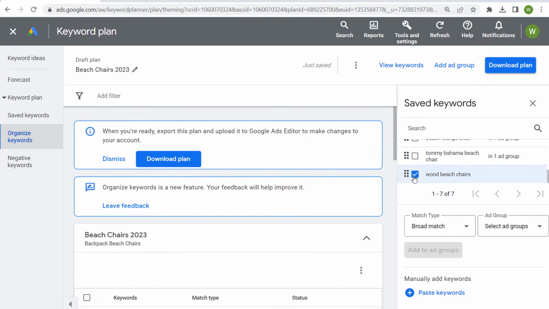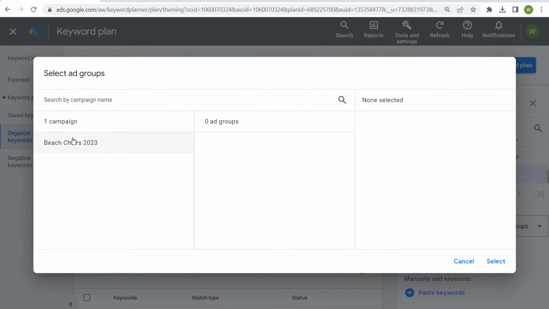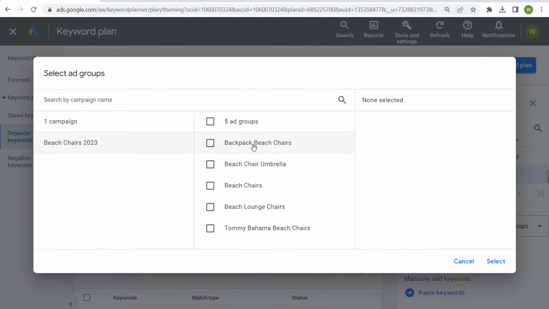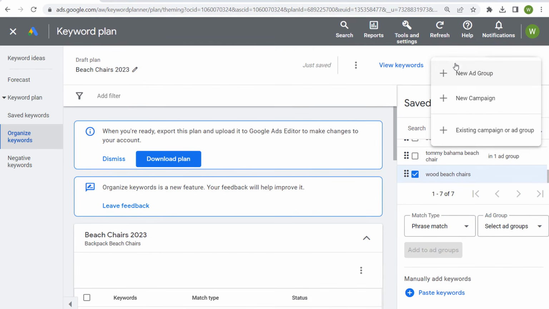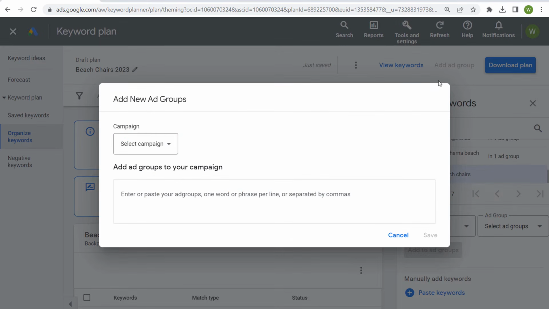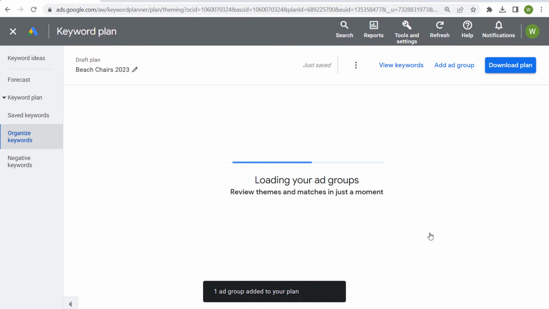So if I select this, go down to match type, let's say phrase match, go to my ad group, you're going to see through this campaign, there's no ad group created yet. Same thing we did earlier. Add ad group. We are going to add a new ad group to our Beach Chairs 2023 campaign, and we're going to do wood beach chairs. Click on save. Now this ad group is created.